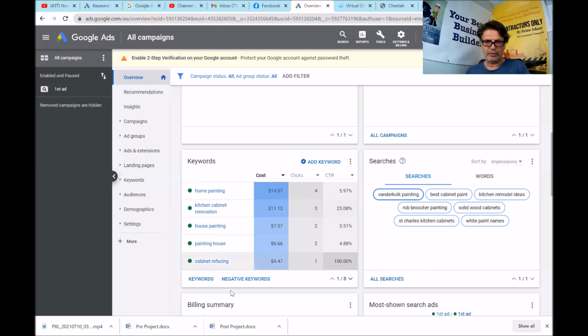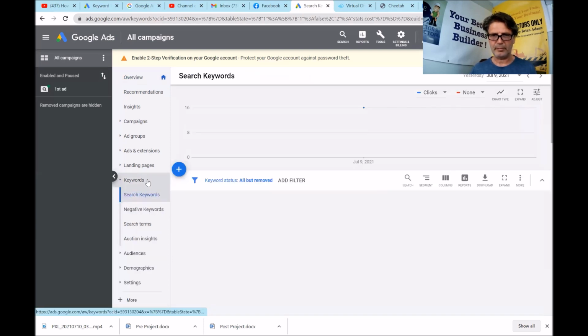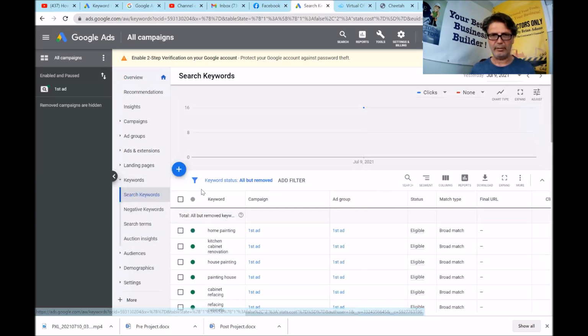So we're going to hit, so here's the negative keywords. Keywords, let's click it. Come over here. I think you can click it here. If not, it's over here on the left. So here's all our keywords.